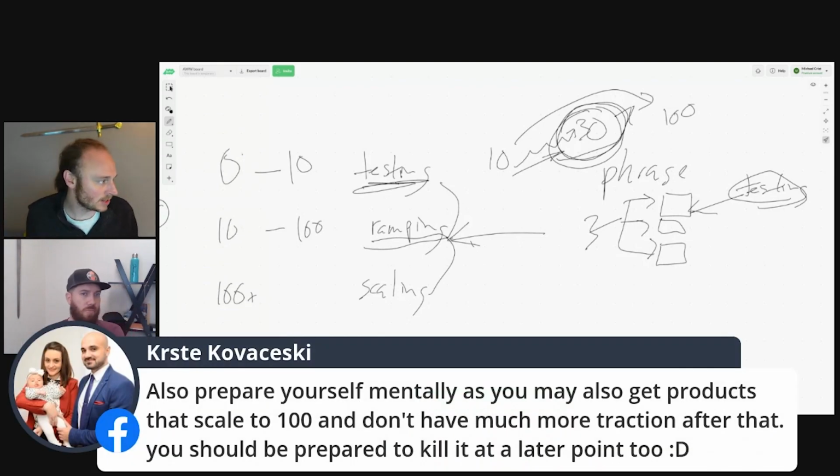Kirsta says also, prepare yourself mentally, as you may also get products that scale to 100 and don't have much more traction after that. You should be prepared to kill it at a later point too. Yeah, that's really true. Especially as you get past 100 sales, because 100 sales is kind of a commitment level in a sense. If you get a product at 100 sales, you might start getting overly attached to it. You might be spending a lot of money on it, and it may be taking your attention away from continuing to test and all this other stuff. And that's a very dangerous situation.